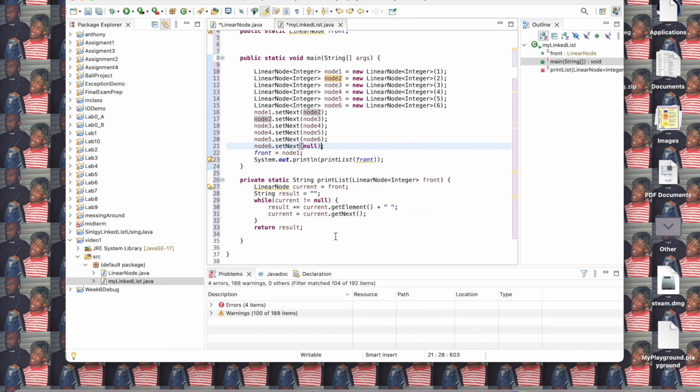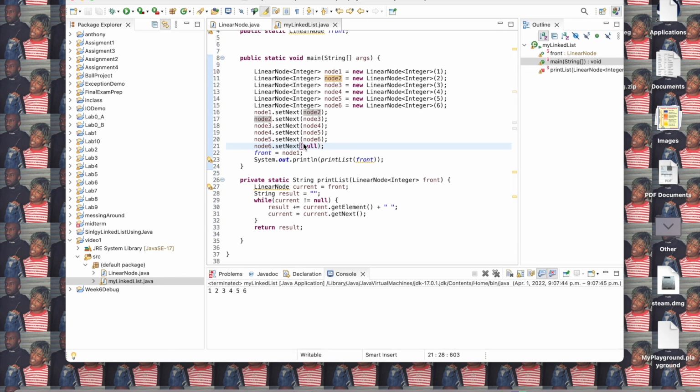So when I run this, there we go. It prints out our data structure.